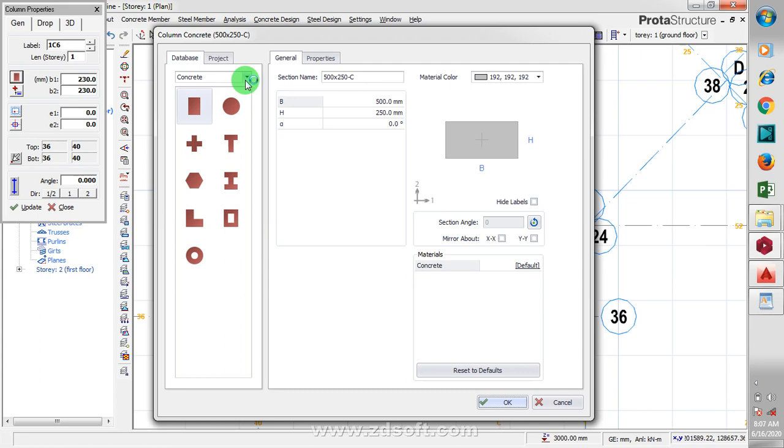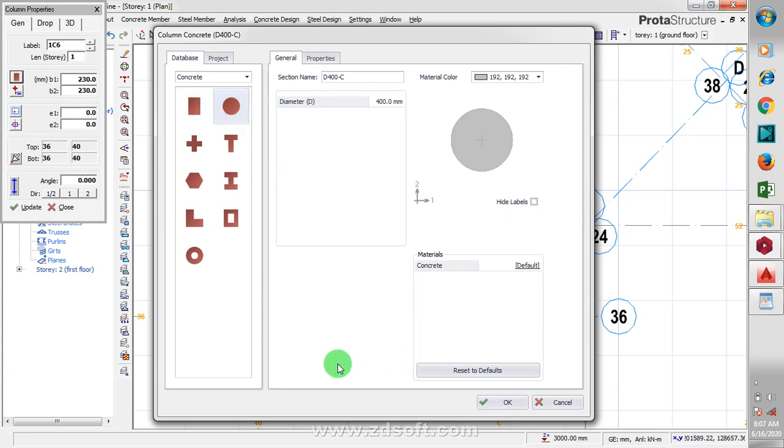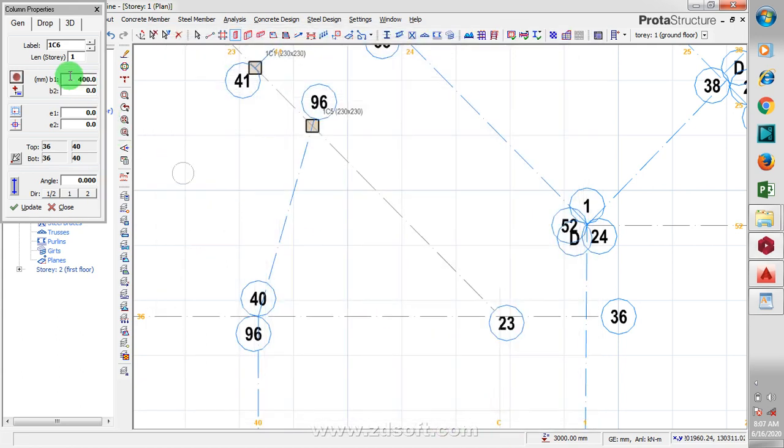You can change the shape of your column. For example, a lot of people have been raising questions on how you can insert other shapes of columns. Here you can change that to a circular column, for example, if you want it to be circular. Then if you click on OK, all you have to do is specify. Let's say 230 here, and then 115.